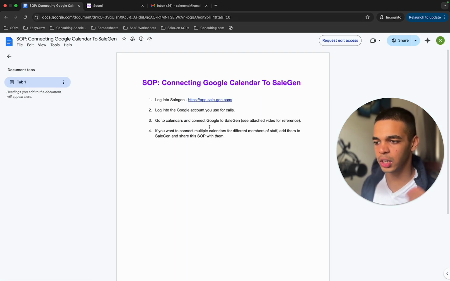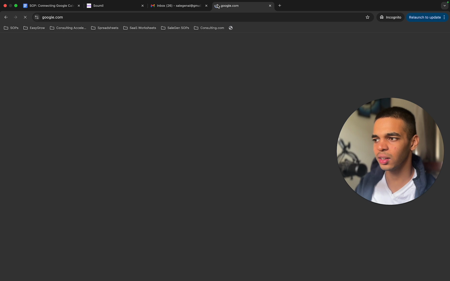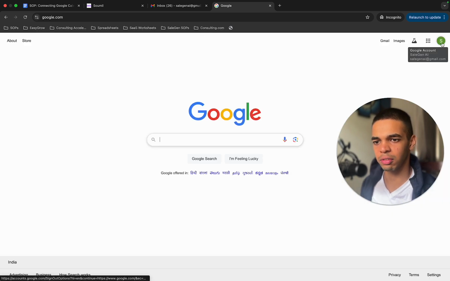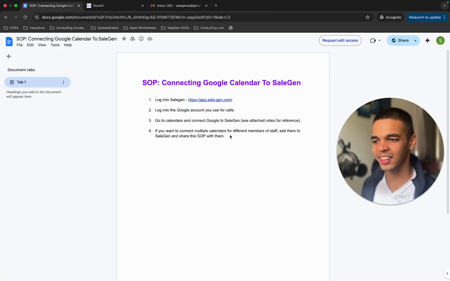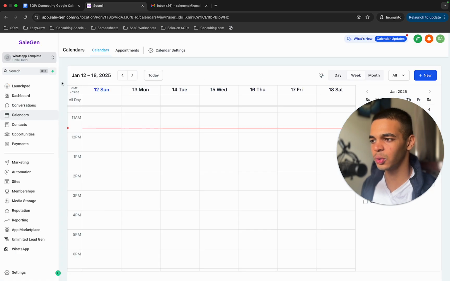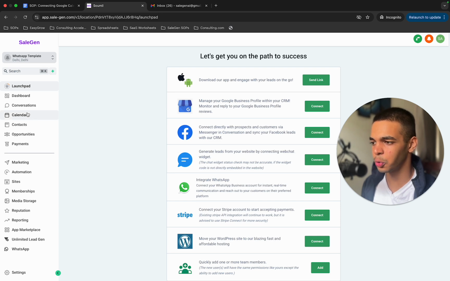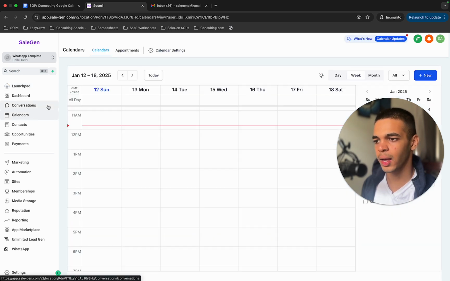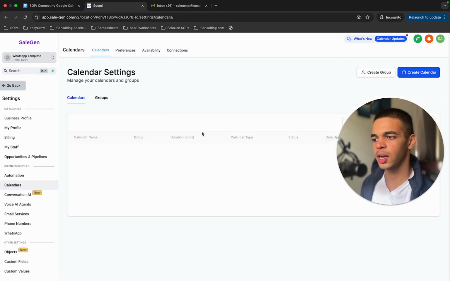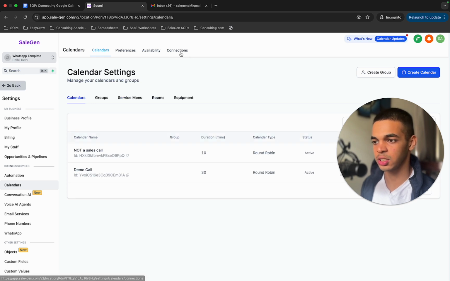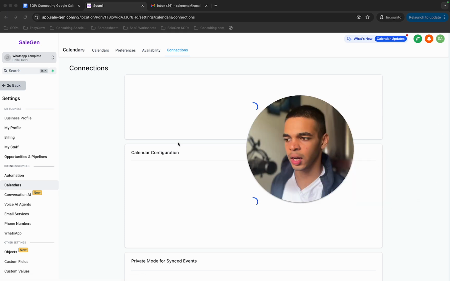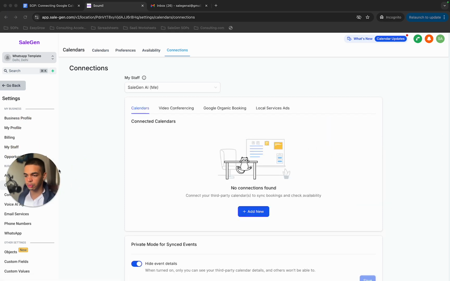After that, you need to be logged in to the Google account. Just go to Google and ensure you're logged in with the Google account you want to use. I know, not very complicated. Now, this is the only thing you have to do. Once you're in your SaleGen account, you simply go to calendars over here, and here you can see calendar settings. Click on this, and here you will see connections as well. Click on connections, and this is what it would look like for you.